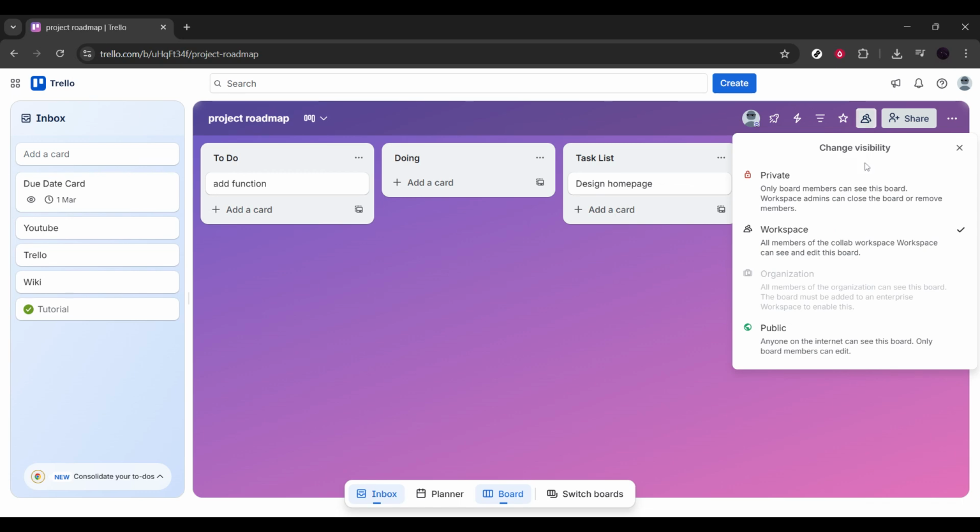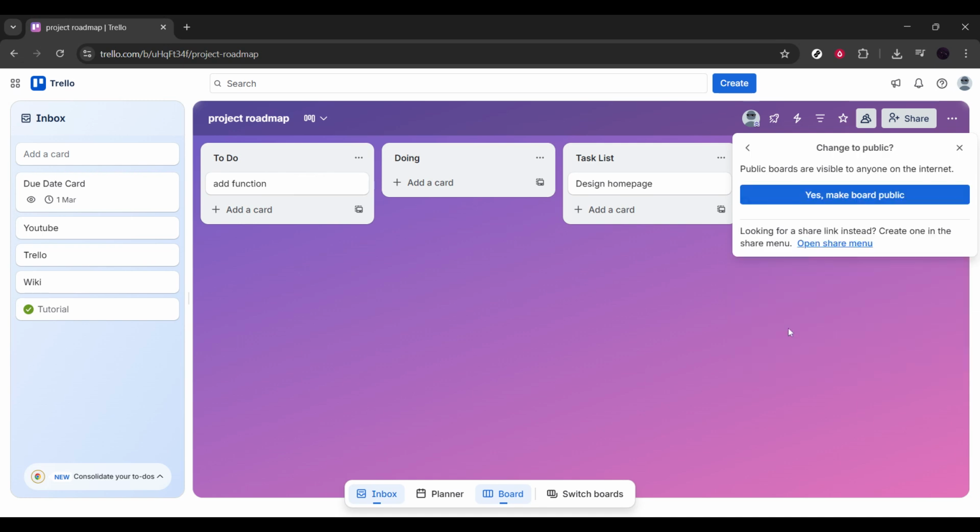After clicking the visibility setting, a menu will appear showing the available options. You'll typically see Private, Workspace, and Public. To make your board accessible to anyone on the internet with the link, click on Public. When you select Public, Trello will show you a warning message.